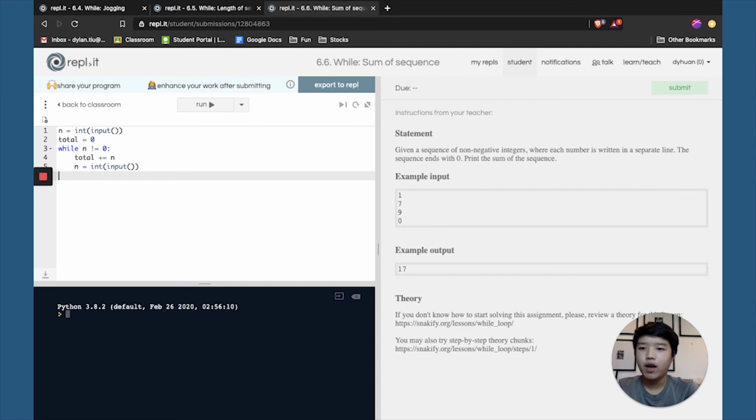Now that we have that, we can just print the total of numbers. And if we get this input, it should output 17. Now if we submit this, it should be correct.